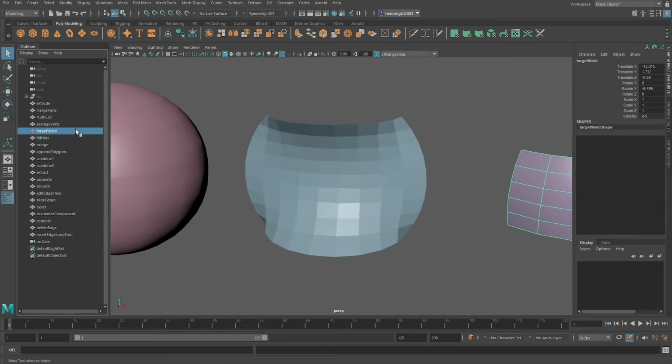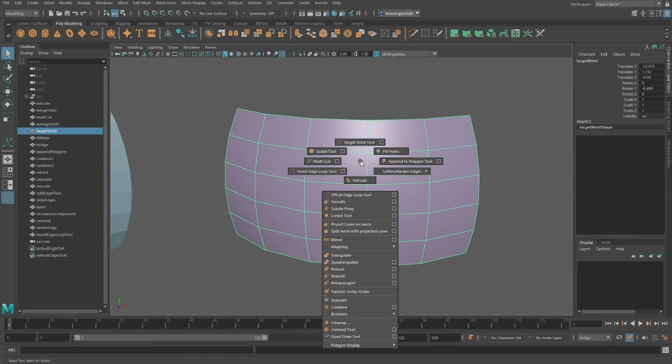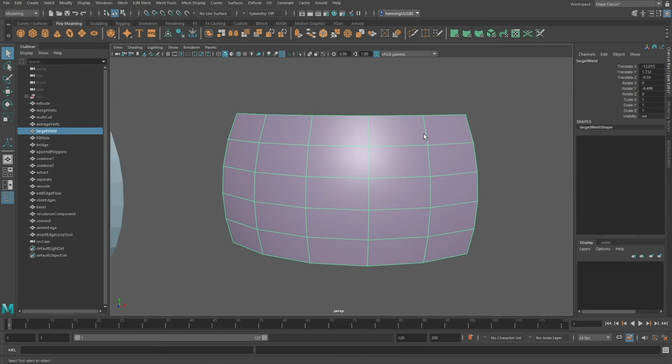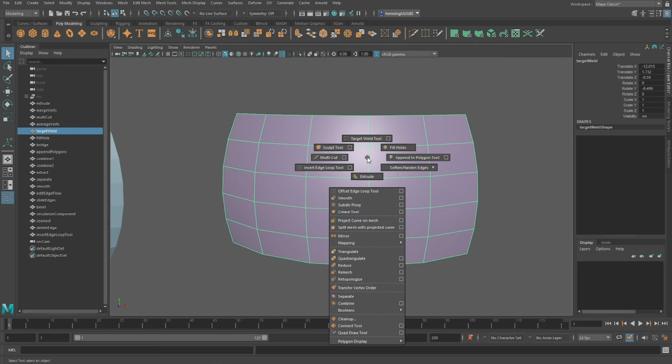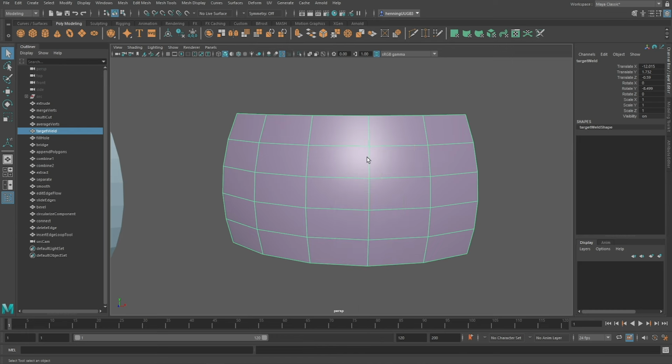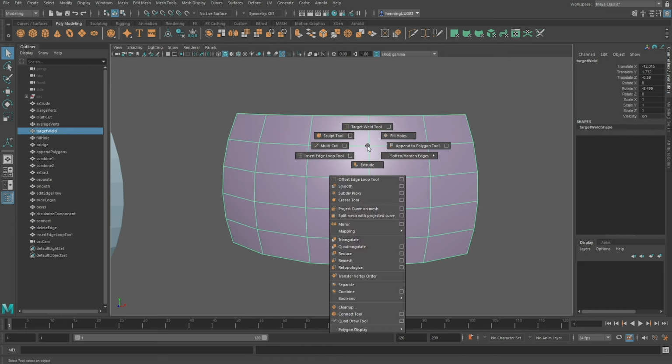Then we're going to be showing you target weld. Target weld is fantastic, and it's similar to merge verts, but target weld will allow you to specifically target a single vert and weld it together. So be in object mode for this one. Shift right mouse button, again, same hotkey.